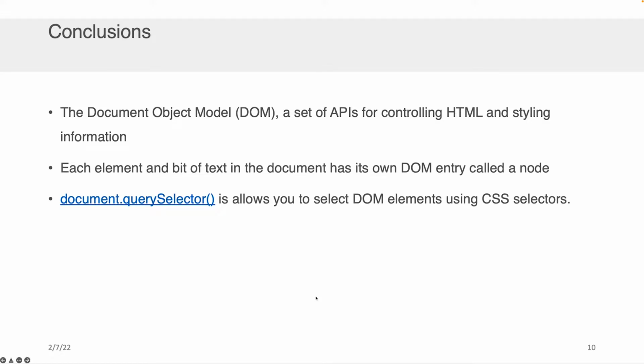So here in this introductory piece of the lecture, there's really three things I want you to conclude. The first is that document object model is a set of APIs for controlling HTML and styling information. The second thing is that each element and bit of text in the document has its own DOM entry called a node, and you'll hear node get referenced in many contexts as you do work on web development. And the third real thing is that there are functions and methods within the DOM that allow you to select, modify, add, and remove elements in HTML as well as CSS.